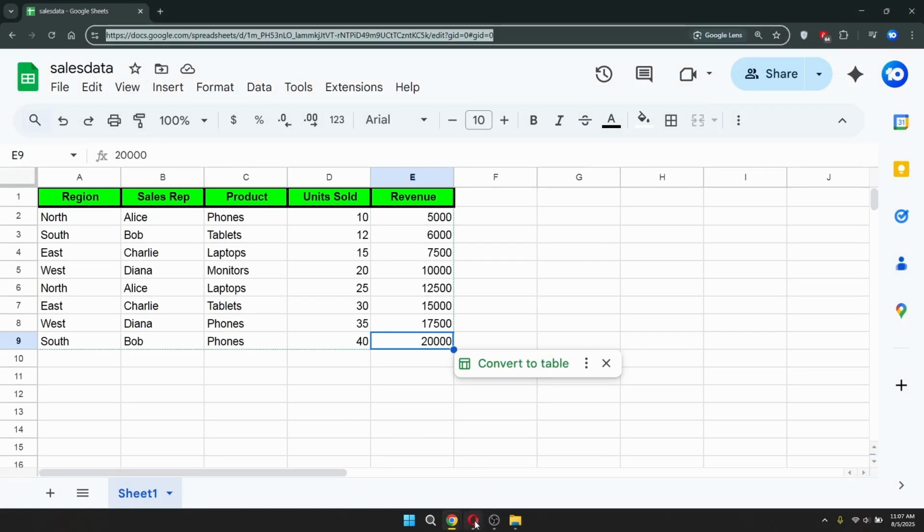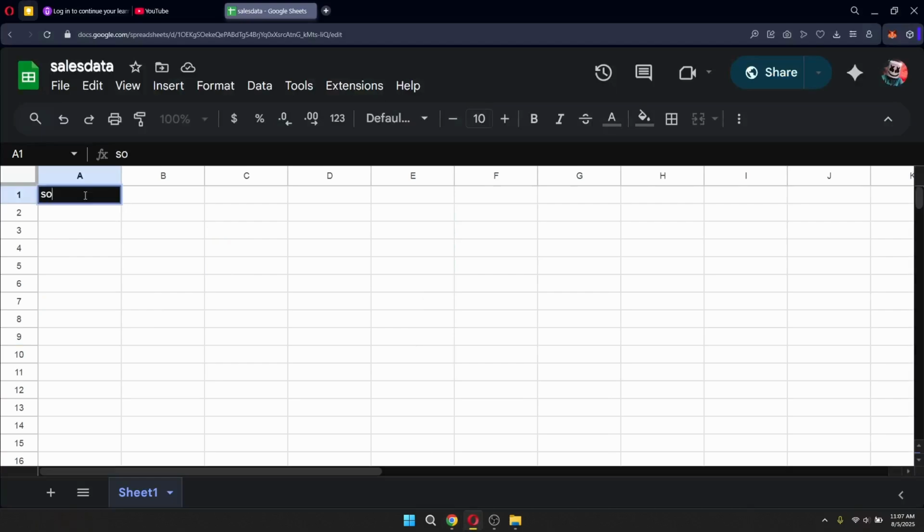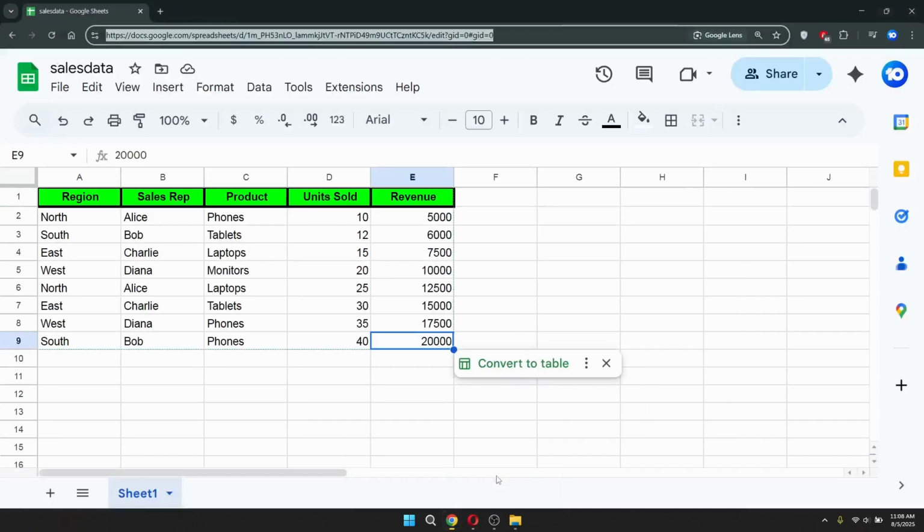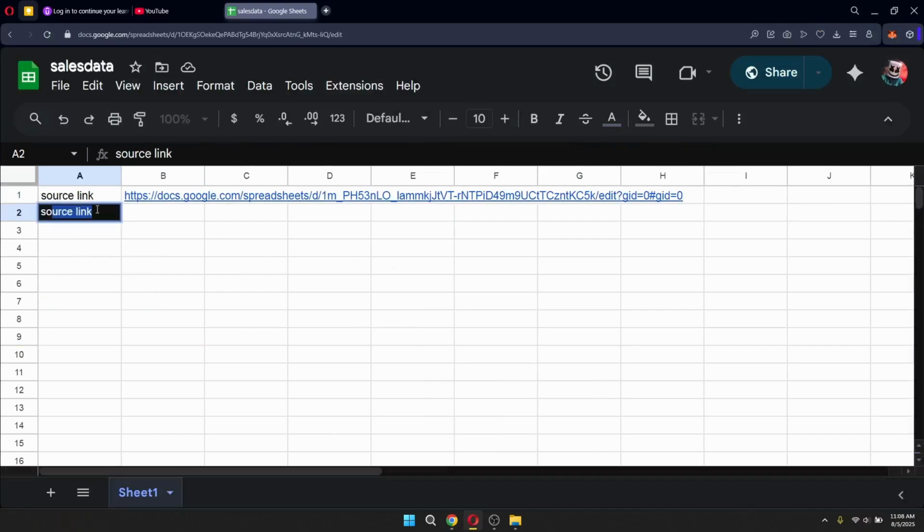Now switch to your other account, the one that will receive the data. In a cell, write source link and paste the link in the next cell. Now go back to the source sheet and memorize the range that we want to import. In our case, it's A1 to E9. Go back to the other sheet and write import range in a cell and type A1 to E9 next to it.